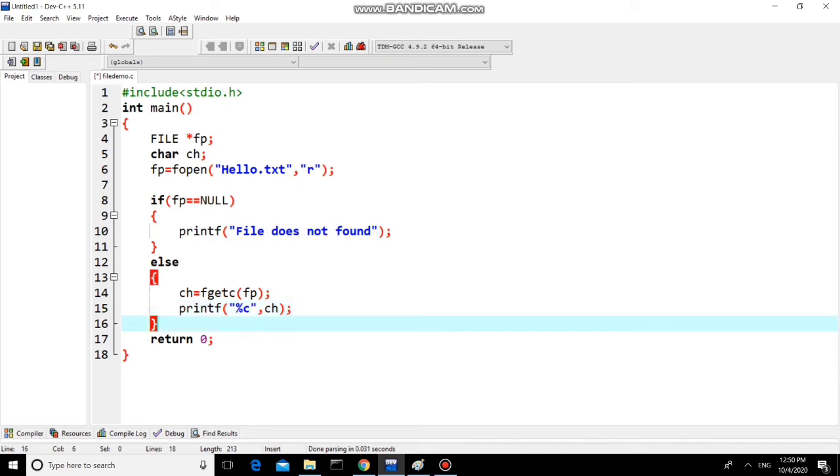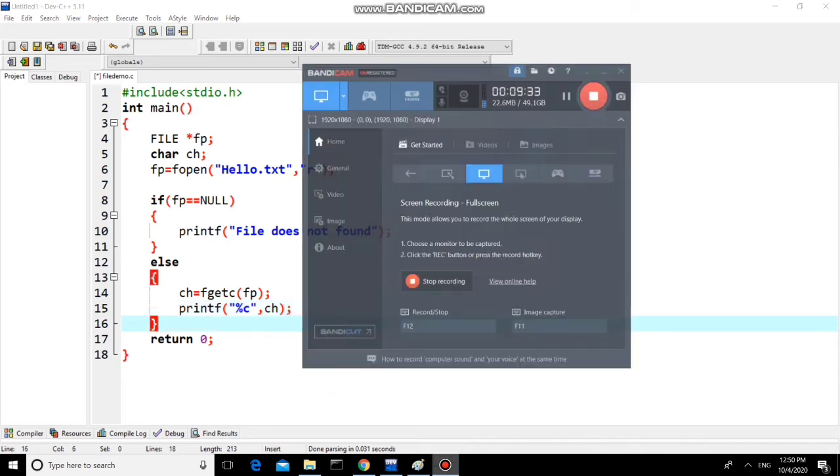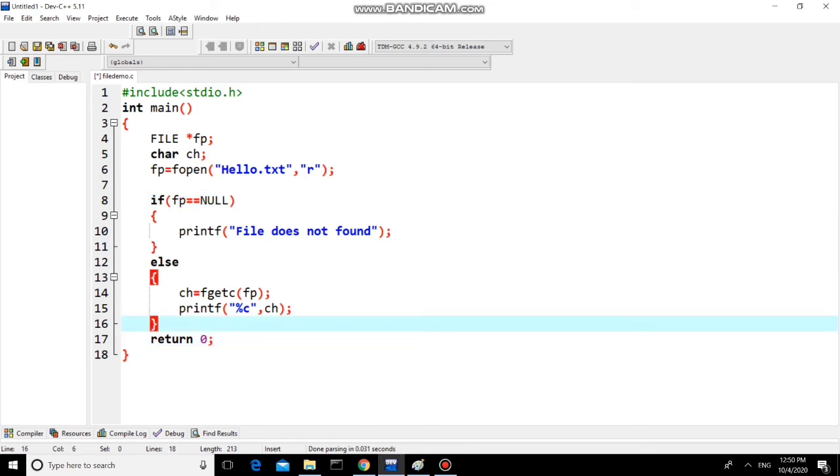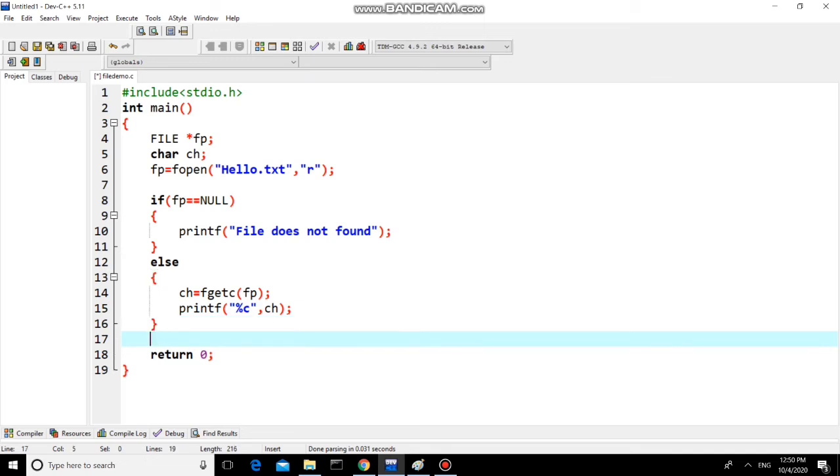Okay, and right now we'll see only the output of this one. Now suppose in this program we have read only a single character from the hello.txt file and printed that on the output screen. And suppose after that you want to close this file, so you need to use the fclose function with the file pointer. That means the file to which the file pointer is pointing.